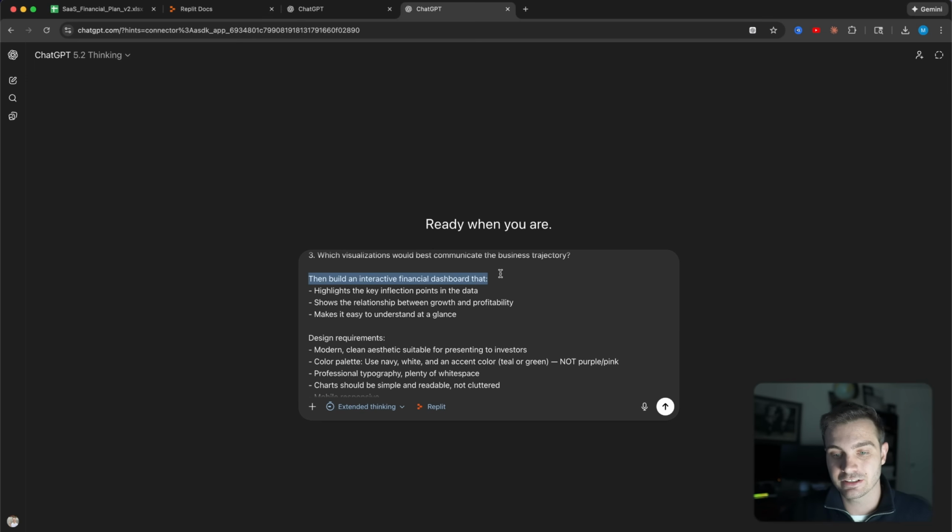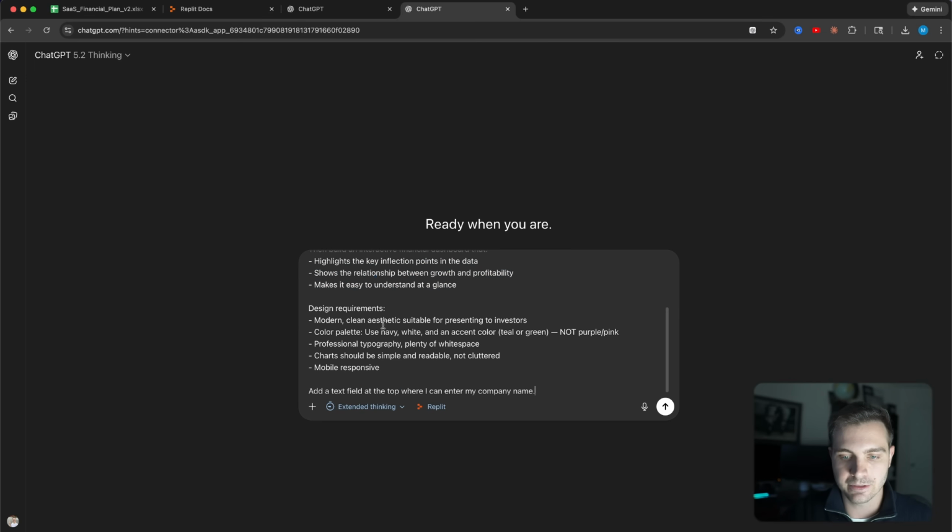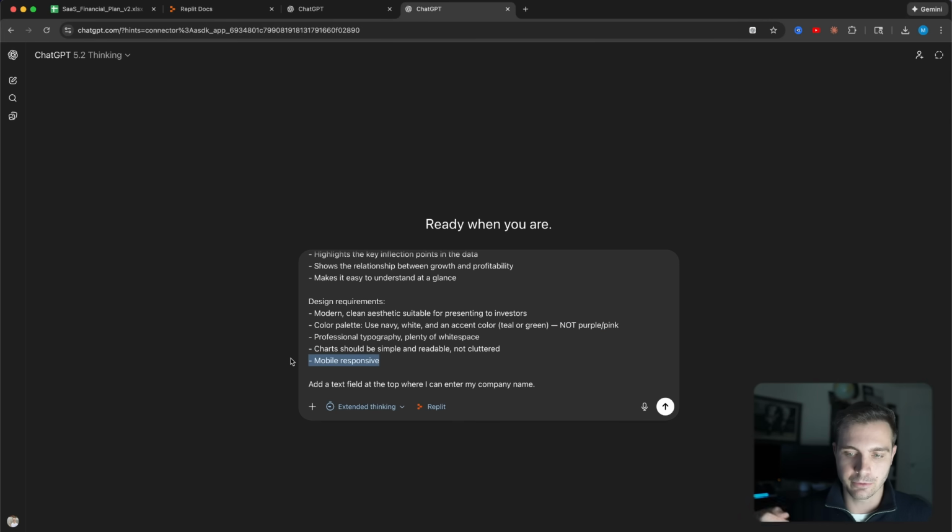I then give it the instructions to build an interactive financial dashboard with certain things that I wanted to do, and I give it specific design requirements. And I'm telling it not to do purple-pink because most AI websites are purple and pink these days, and I don't want that look. And I tell it to be mobile responsive because most people that we send this to might open it on their cell phone. I'm going to call the company name Mo Luker SaaS Dashboard.